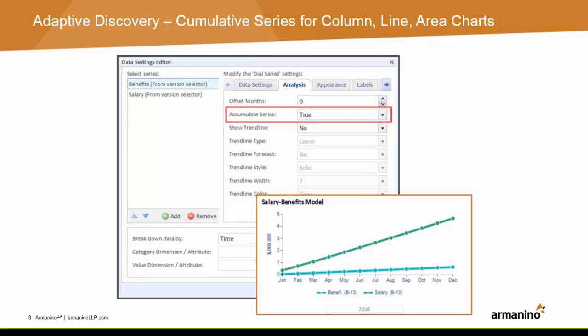Also new, you can now plot an account as an accumulative series or a cumulative sum on column, line, and area charts. See here in the data setting for a line chart where Accumulate Series is set to True.